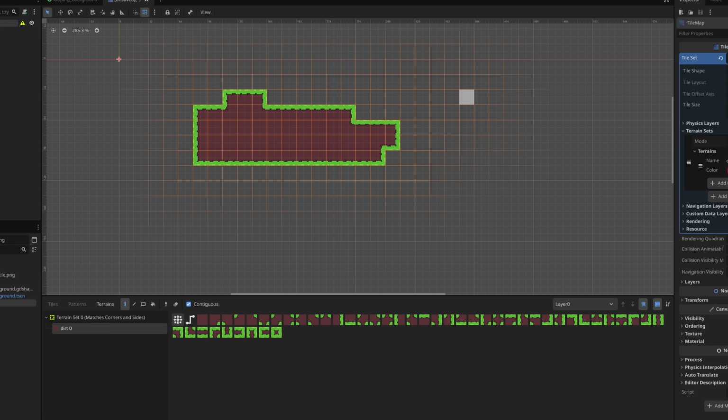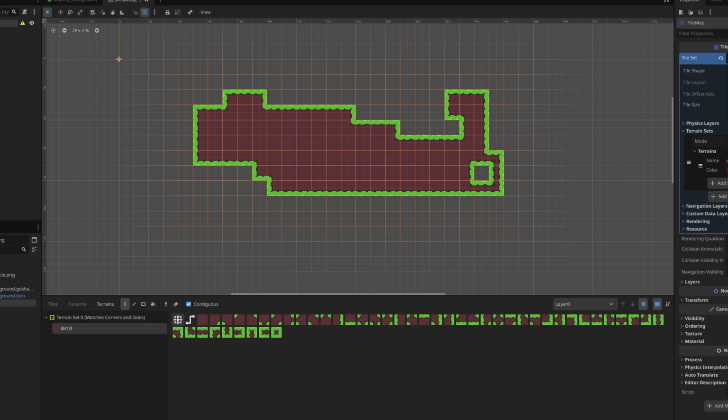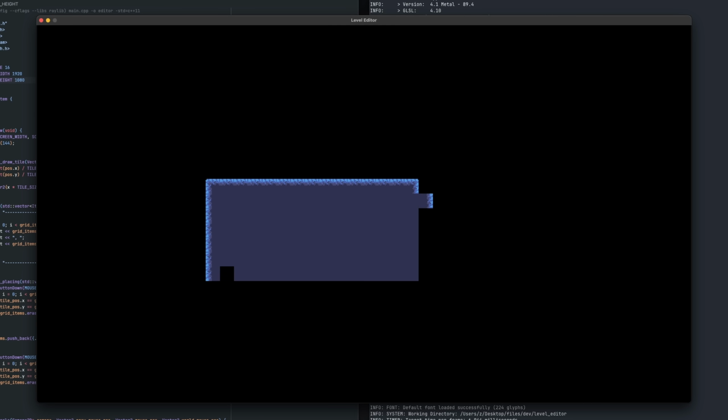This is where you can import a tile set, and the editor will automatically calculate which tile should be placed based on the position of it. Without this, creating and editing levels is super tedious because you have to manually select which tile should go in which place, and this takes forever.